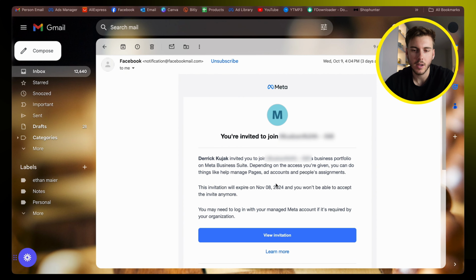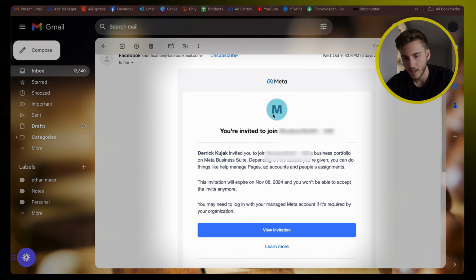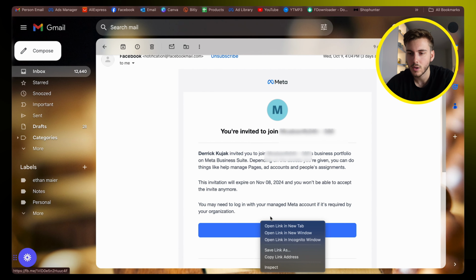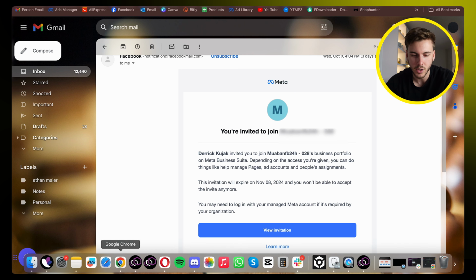And then once you've clicked on invite, you would head over to the email that you put in, and here you would see the invitation. You would copy this link, and then you would go into the browser where you want to log in with your Facebook profile. So yeah, you would copy this link and then just log in as normal, put your details in, and then you'll be inside of the BM that you chose.